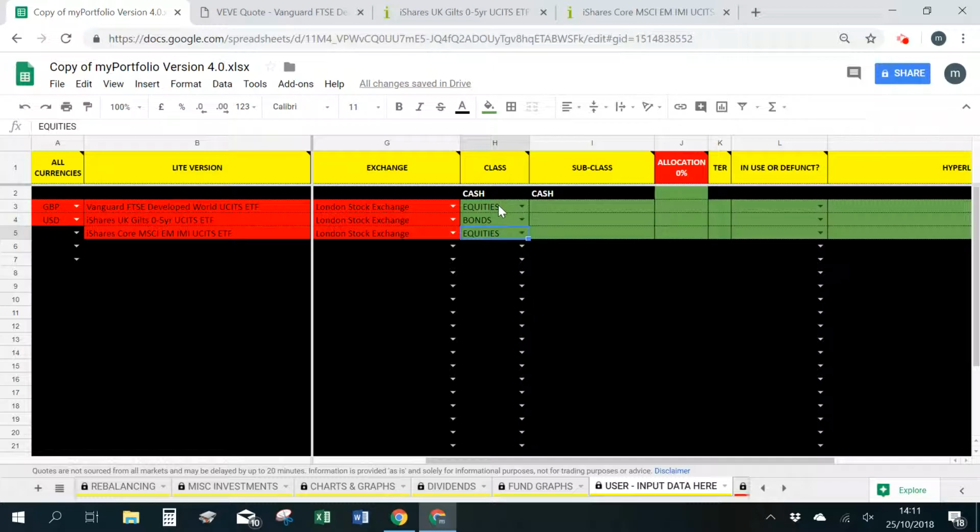So if it's an equities fund, it will highlight it one color, and if it's a bonds fund, it will be another. There are 6 different asset classes there for you to choose from. And then, if you want, you can put in your sub-asset class, and that is used for one final chart on the charts and graphs page. But I think it's not activated in this Lite version, so I'm not going to bother filling that in.